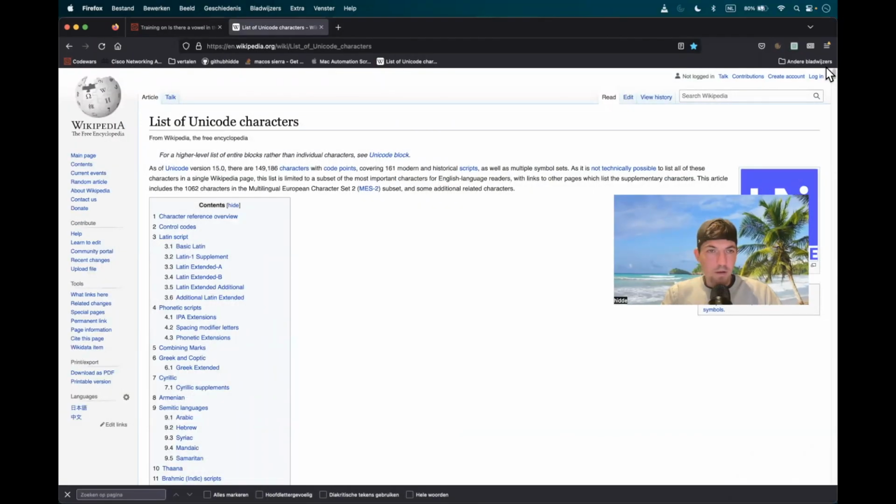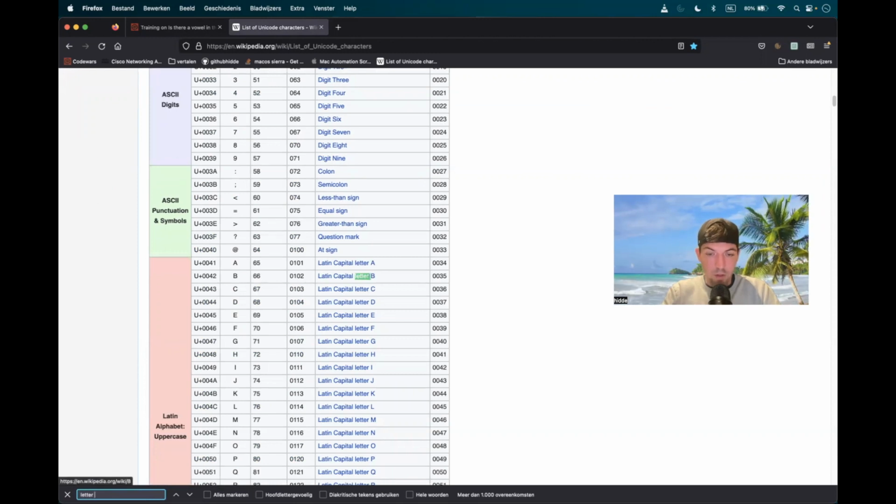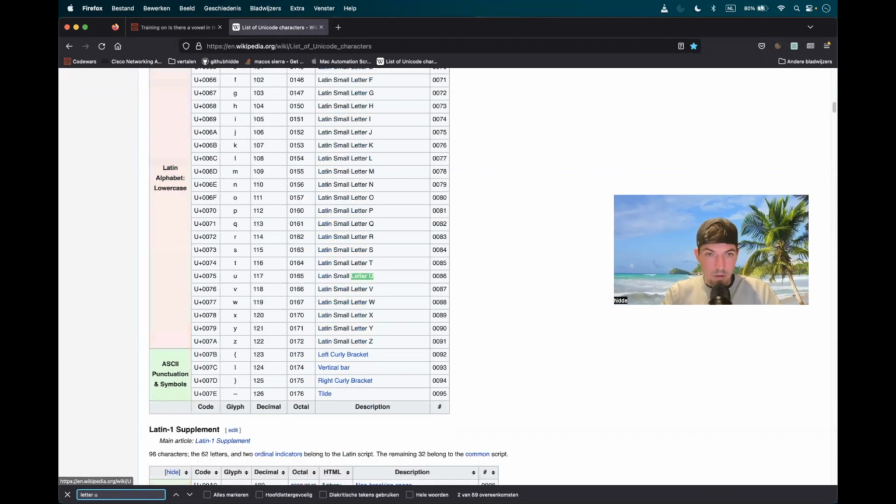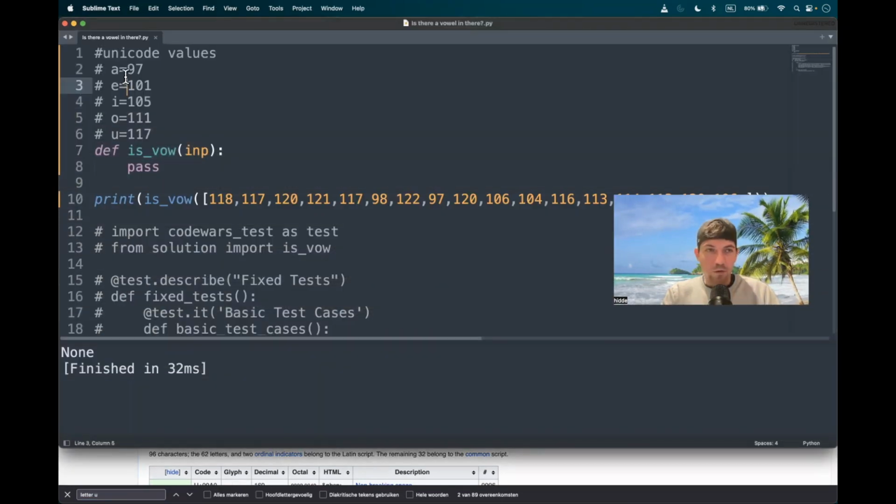Well, initially I didn't know what to do, but this is actually about Unicode characters, I found out. So when we search the letter U, for example, you see that the letter U has a corresponding numeric value of 117. And take another vowel, for example, the I, that one has a corresponding value of 105. To start off, I have collected a list of all the lowercase vowels and the corresponding numeric value in Unicode.